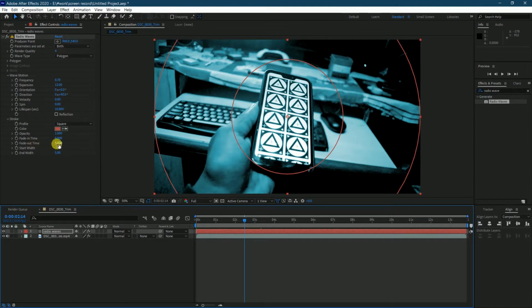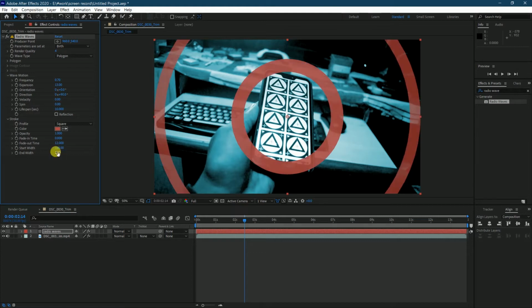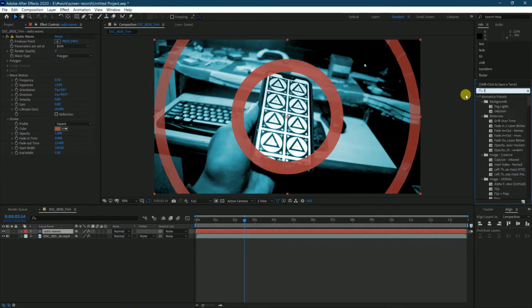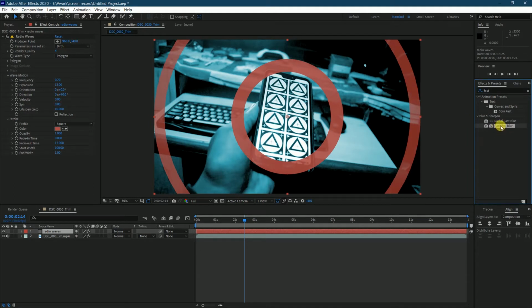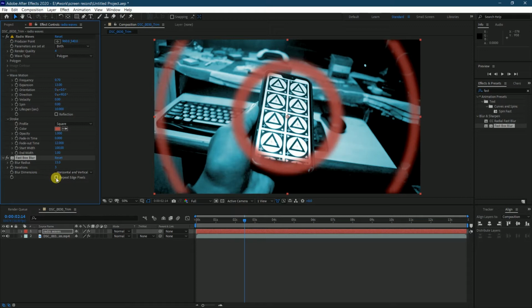Now come down to fade out time and change it to 12. Now change start width to 100 and end width to 1. Back to Effects and Presets panel and search for Fast Blur. Drag and drop that effect on Radio Waves layer. Increase Blur Radius to 15 and don't forget to check Repeat Edge Pixels box.